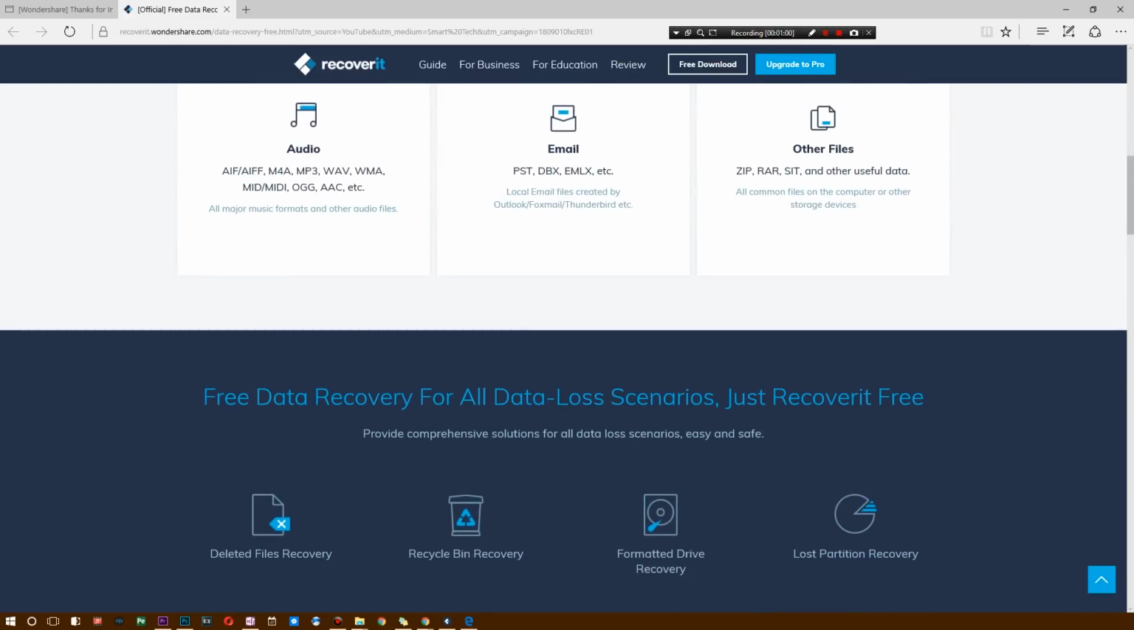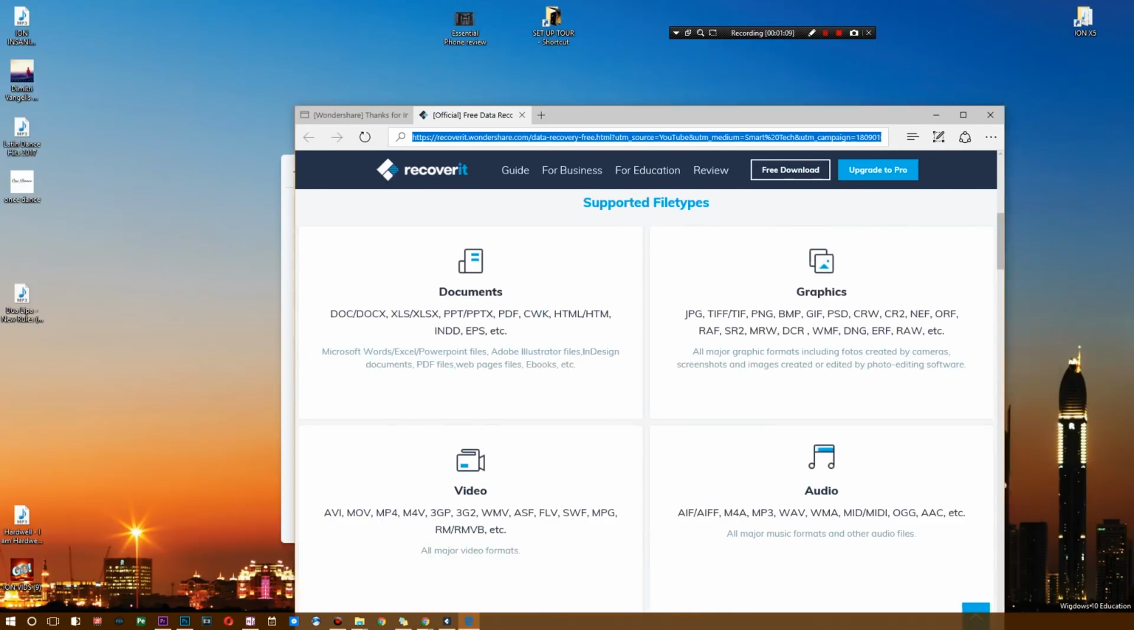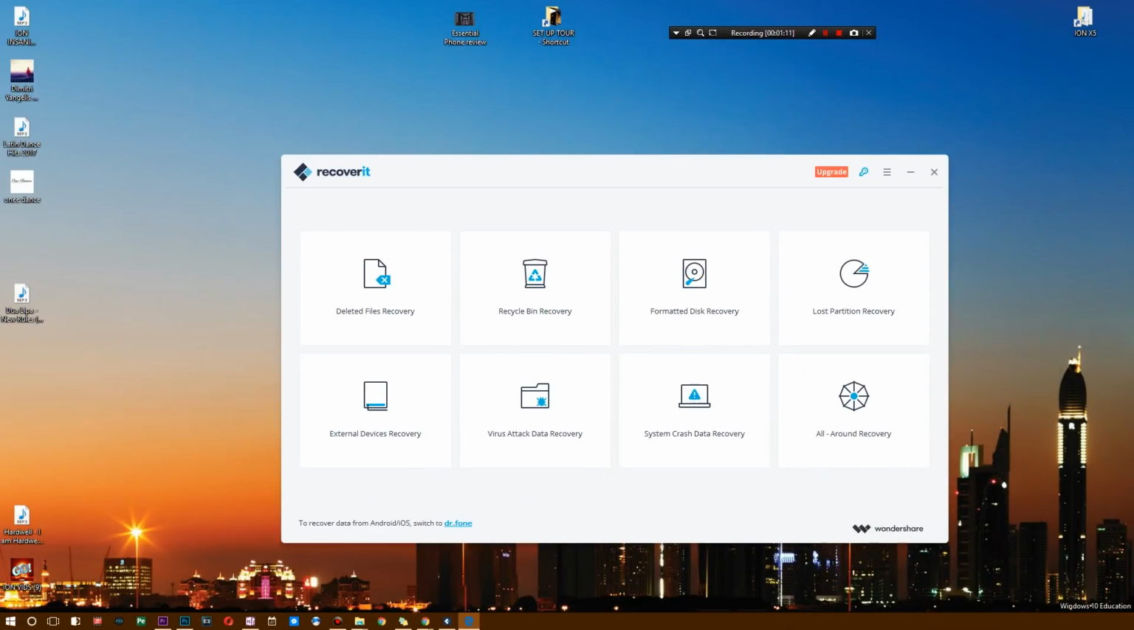And of course, if you're not certain about that, you can get the free version and test out the waters and see if it's getting a handful of things. And if you want to go ahead and recover more than 100 megabytes, then of course you can upgrade to their pro version. So let's go ahead and check out what they have to offer.